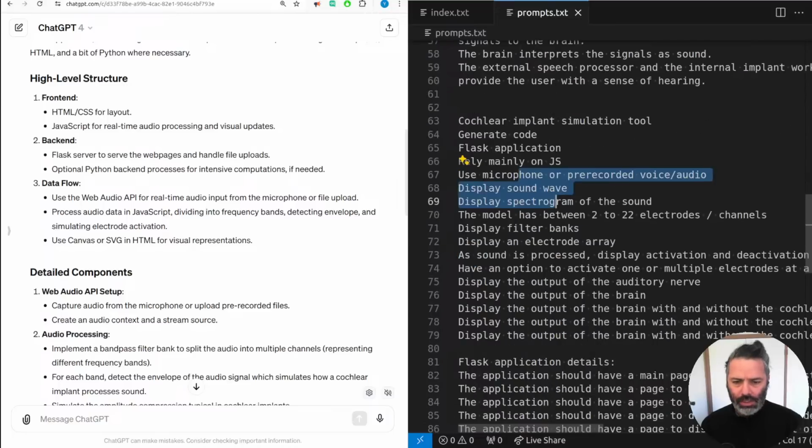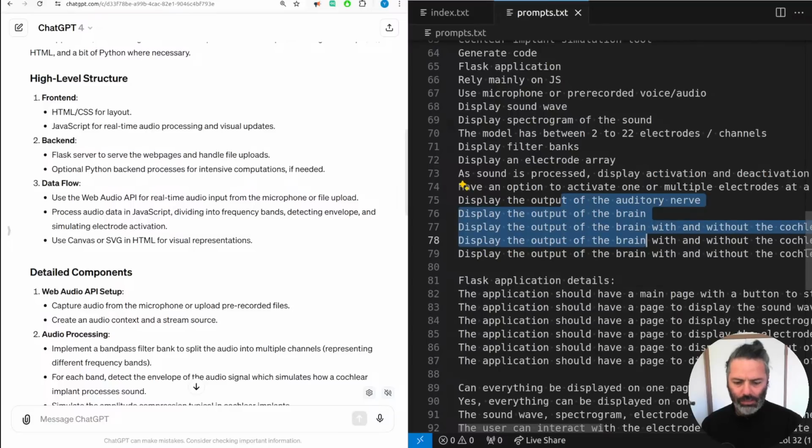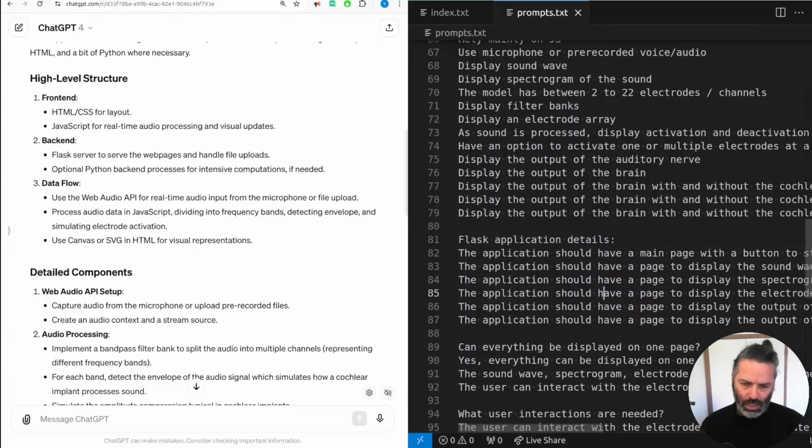Right, so we copied the same prompts. Have an option to activate multiple electrodes. Yes. Yeah, it added a bunch. When it's adding stuff, it's just repeating itself over and over again.